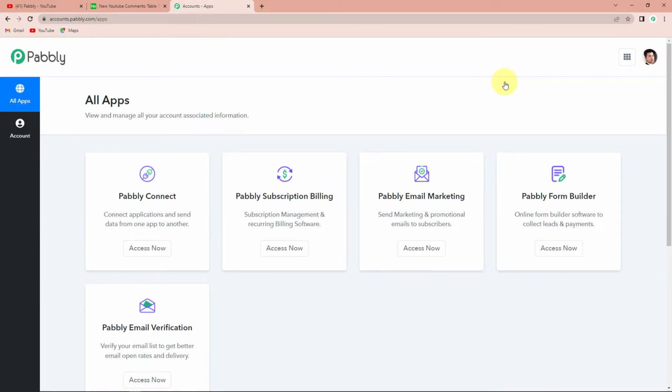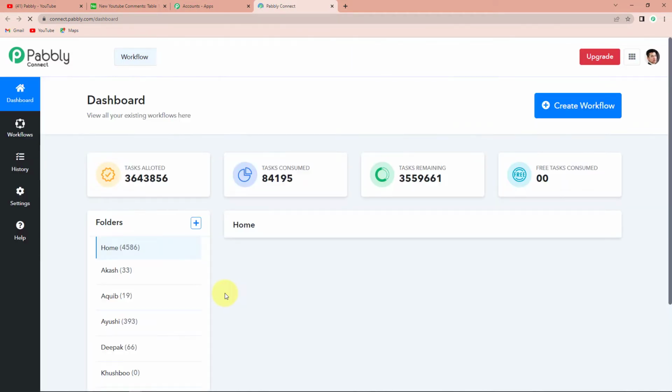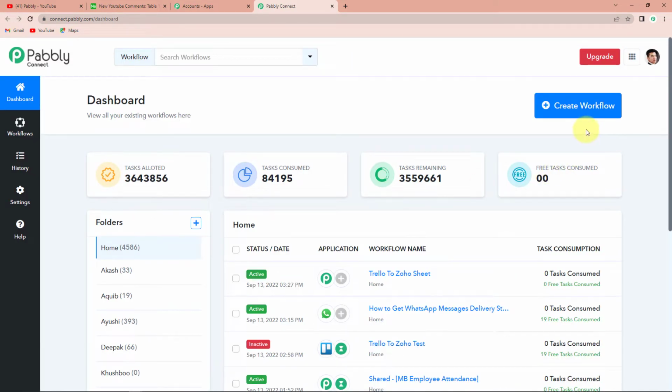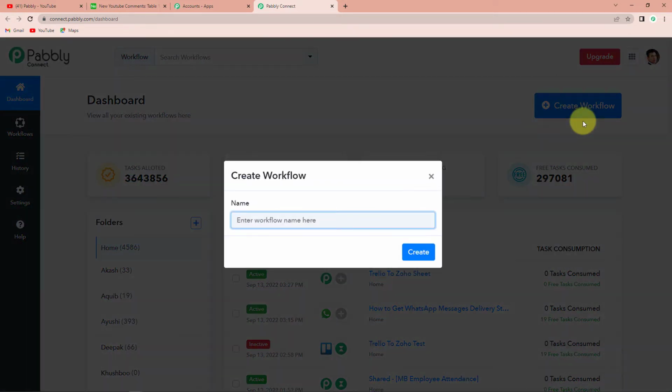And here we have reached the applications page. Since we are doing this integration using Pabbly Connect software, let's click on access now. Once done, we have reached the dashboard of this application. On the right hand side, you can see a tab create workflow. Let's click on this, and a dialog box has appeared which is asking us to name this workflow.